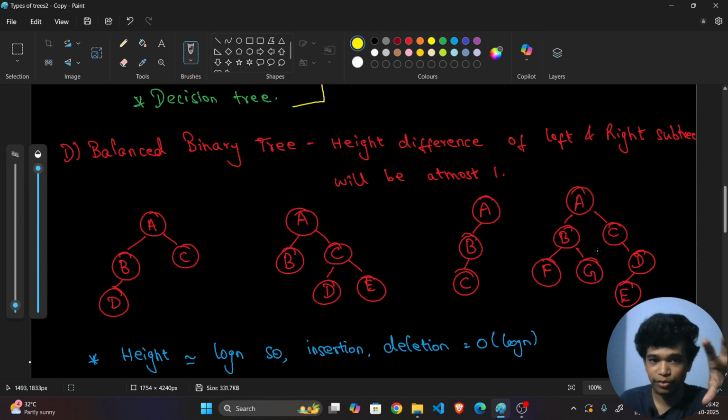So listen to this carefully. This is very important, because this is going to be the fundamental unit for the further types of trees. Okay, so the balanced binary tree. Here it has a property: the height difference of the left and right subtree will be at most 1. What is meant by at most 1? It may be 0 or 1. Can you understand this? Yes.